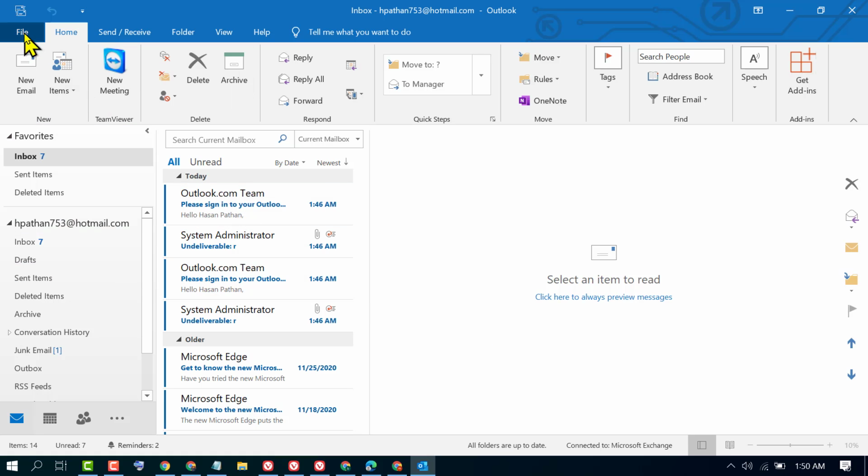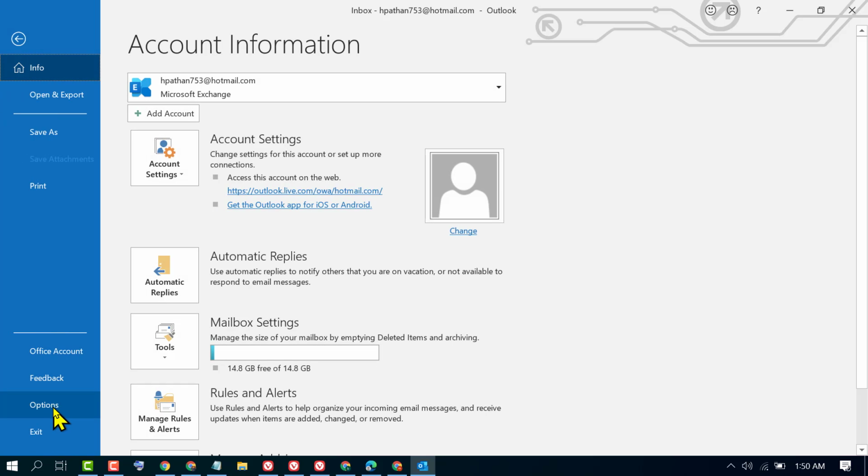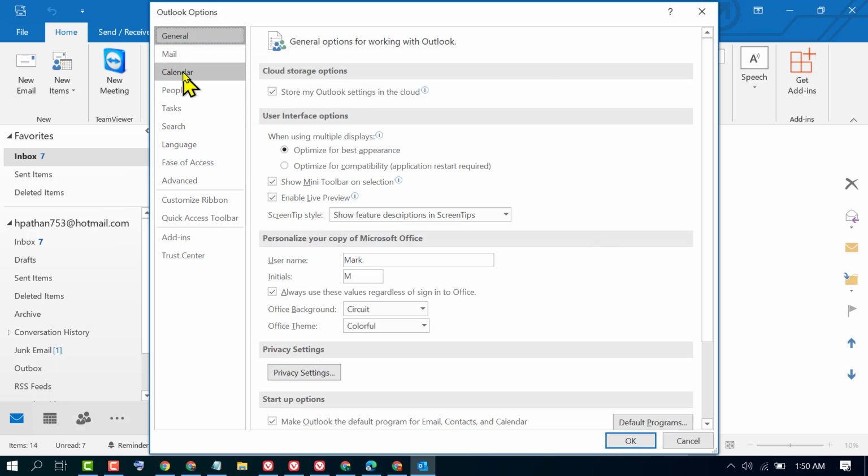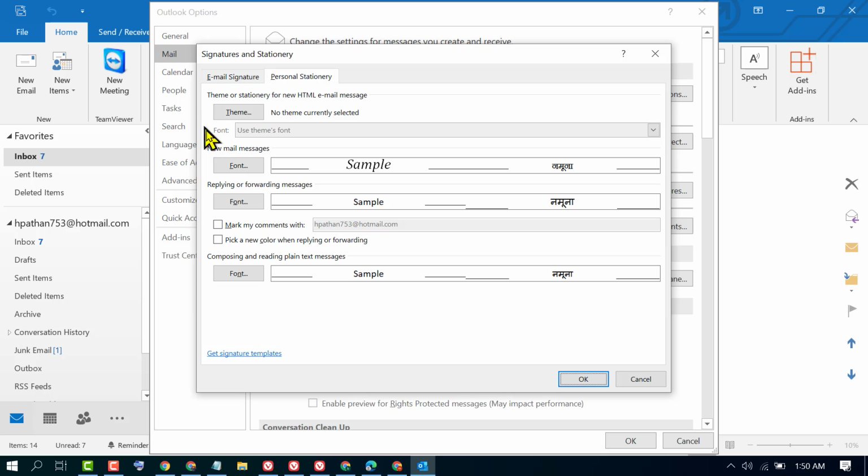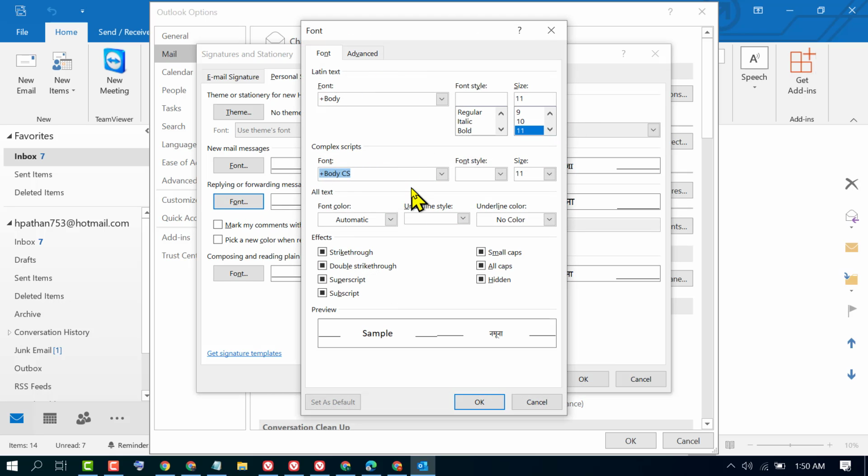Very simple. Firstly File, then Options, Mail, Stationery and Fonts. In here, click on and change new mail messages, replying or forwarding messages, reply and forward messages. You can set and select as your choice.